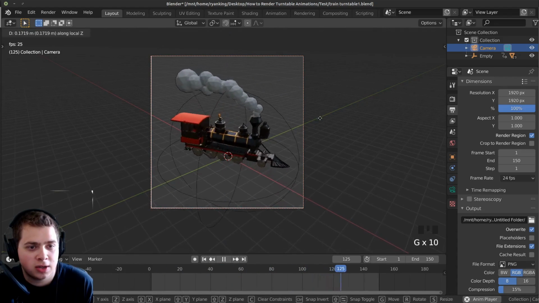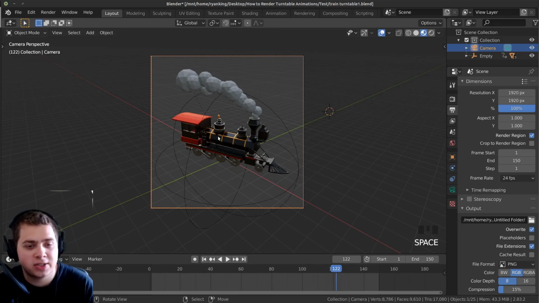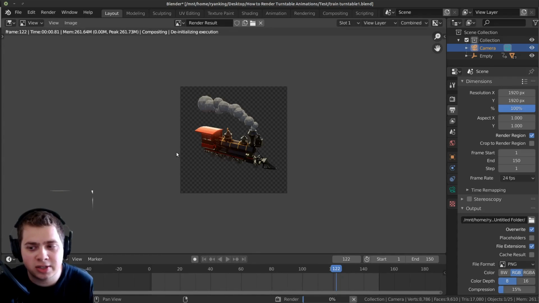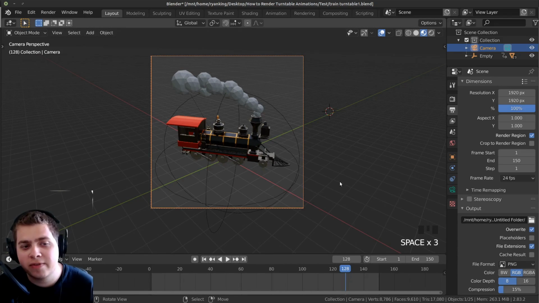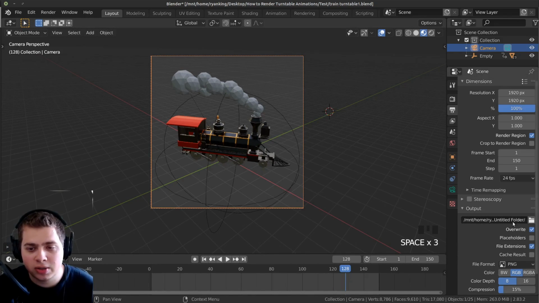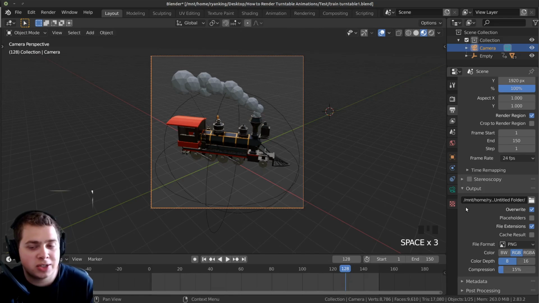when it's rotating. And now you need to set up your render settings, so just render the image, make sure everything looks good. I'm doing this in Eevee so that it will render nice and fast. So once you have all your render settings set up, we're going to go to the output here. And you're going to need to choose a folder and put all the frames into a folder.